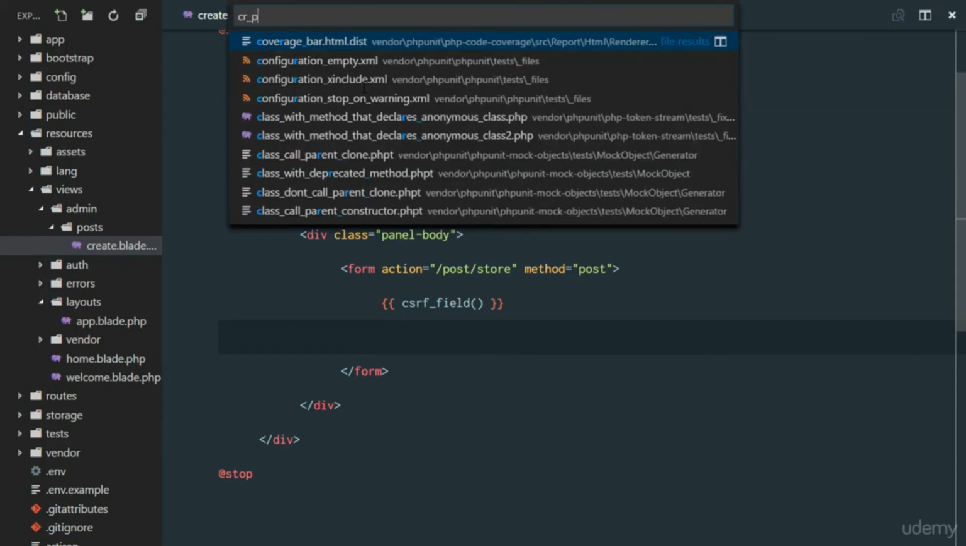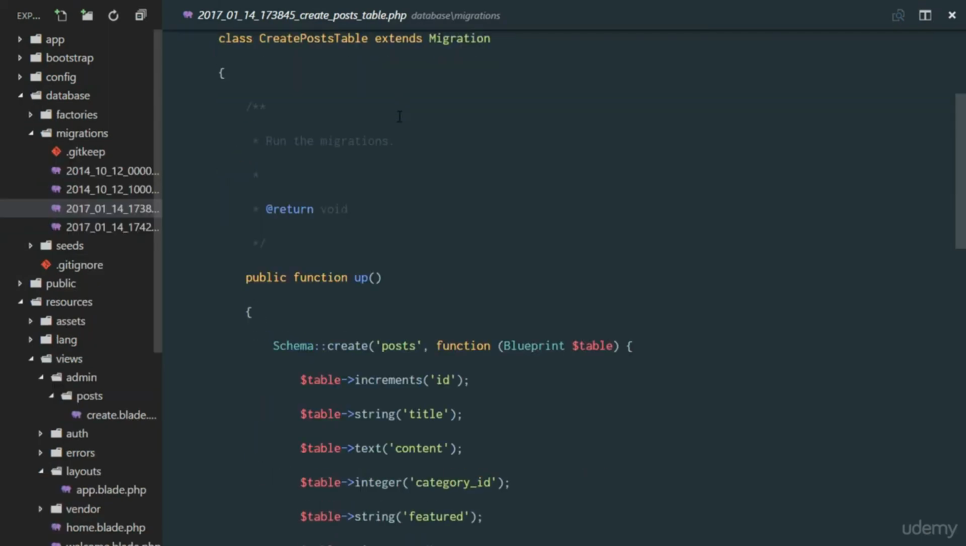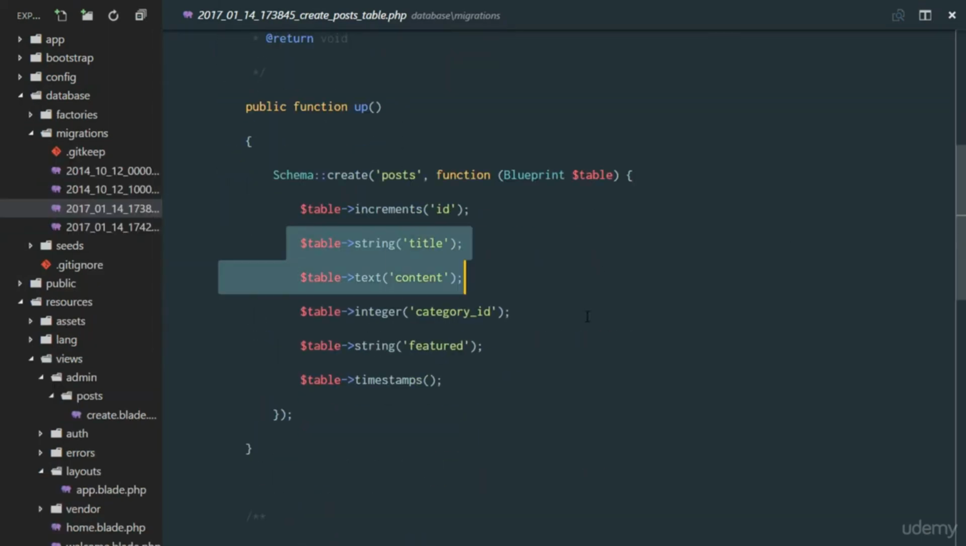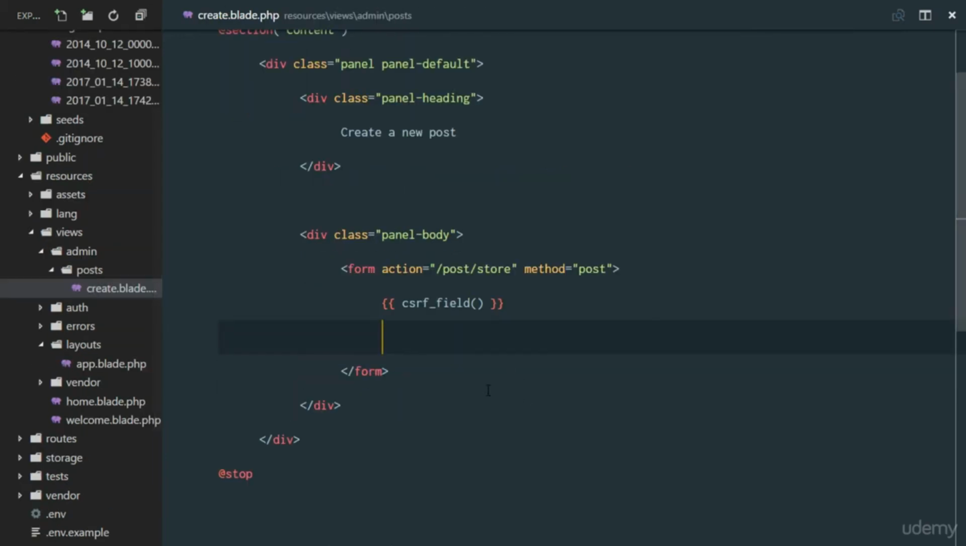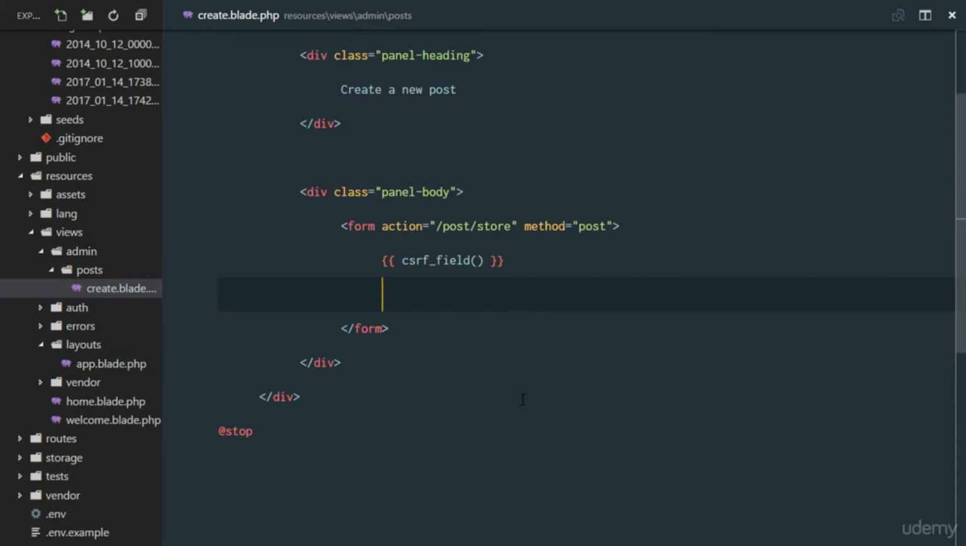So create post table. Okay, so our create post table, first of all, is asking for a title, it's asking for a content, and it needs the ID of the category that this post belongs to, and it needs a string, which is a link to the featured image. Okay, so it looks like in our form we need a field for uploading an image, we need a field for the title, we need a field for the content, and also we need to be able to select what category this post belongs to.